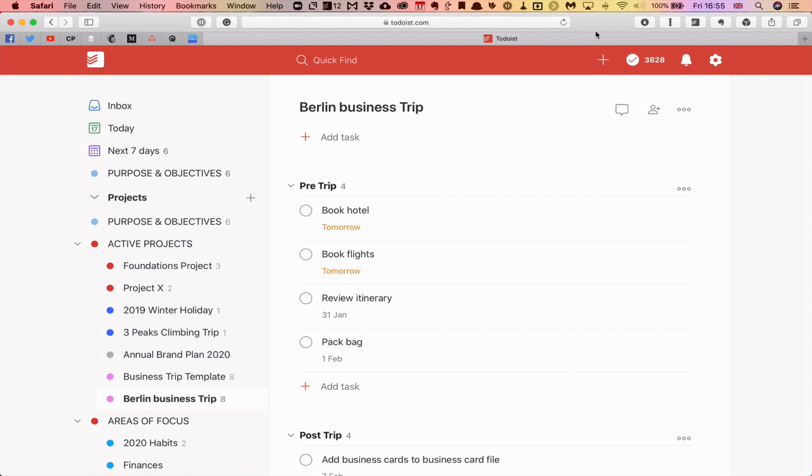Now the thing is, the dates are showing exactly as I set them up in the template. That's simply because I'm doing this on the same day that I set the template up. But you get the idea that you can actually add and play around with the dates and set this up.